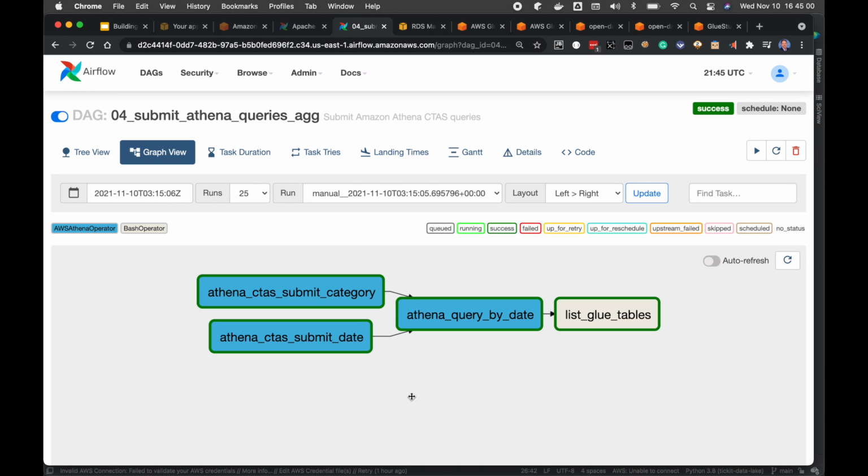So after we create the 2 data sets, the third task that we'll run will actually query the partition data by date to make sure that we can execute a query against it as part of our DAG. And then if that completes successfully, we'll go ahead and list the tables just to make sure that we in fact have all the tables that we expected in our AWS Glue Data Catalog.